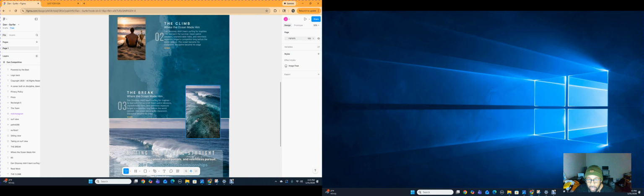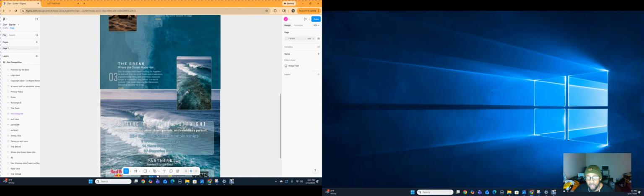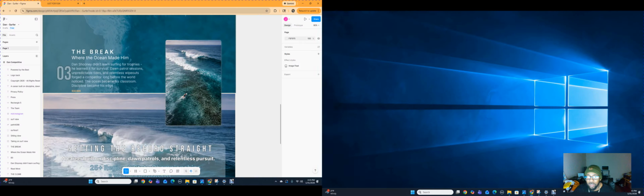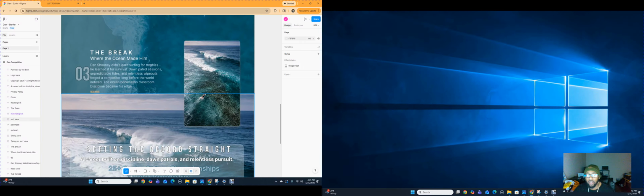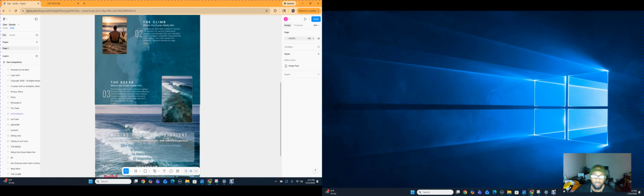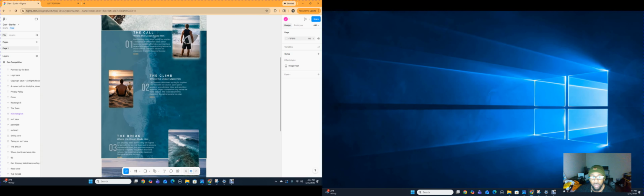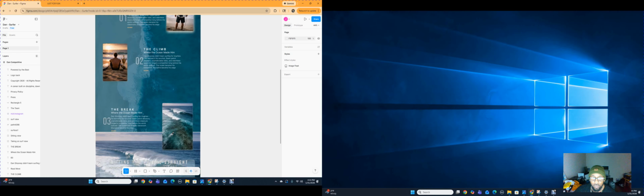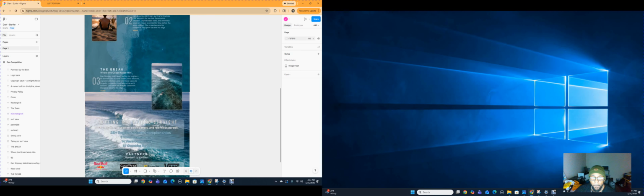And then I did it a little bit different here, and then I added a stroke to this one. Not a super big fan of it on this site, because it just gave that boxy look. If you look at the images and then the stroke, I don't know. Again, I could have been more creative with the numbers. The storyline is cool. I mean, if you're into that, the call, the climb, the break.